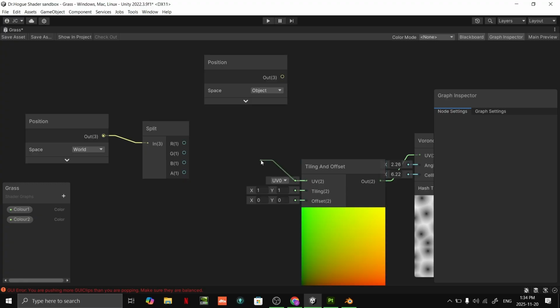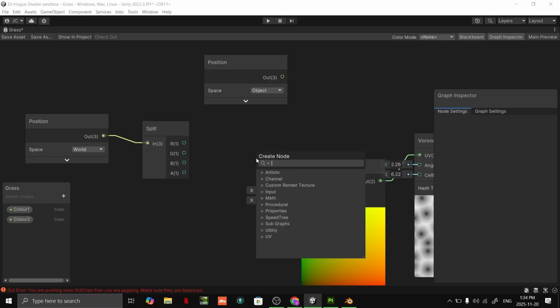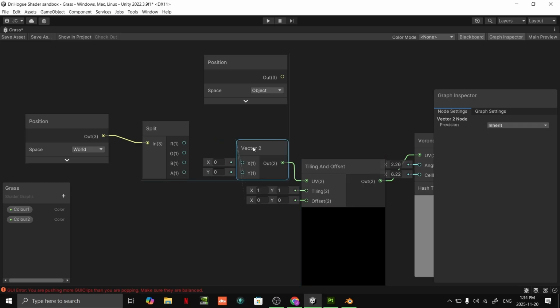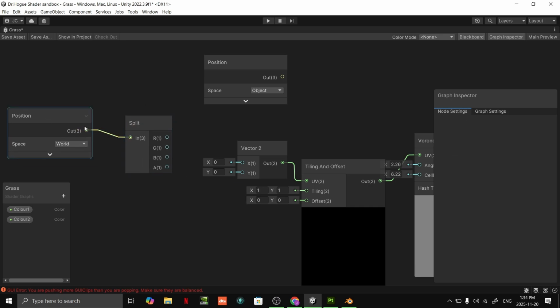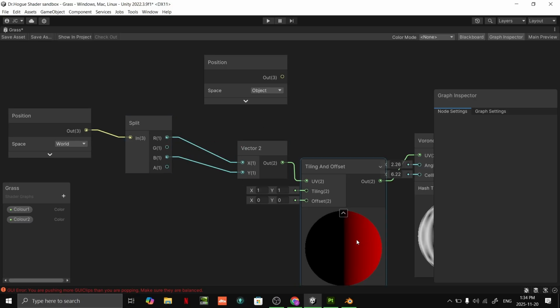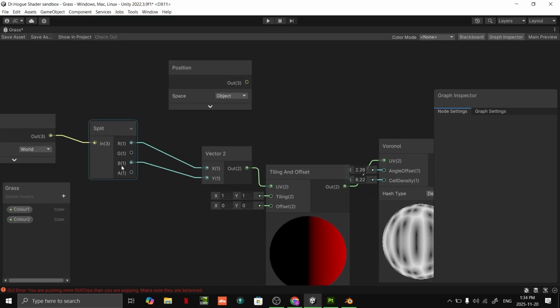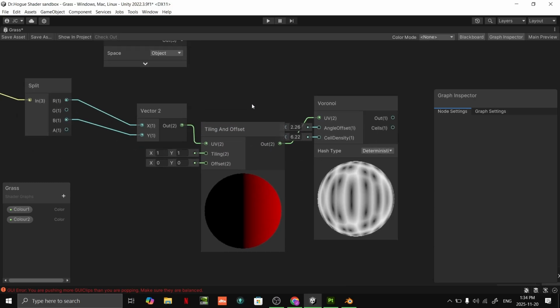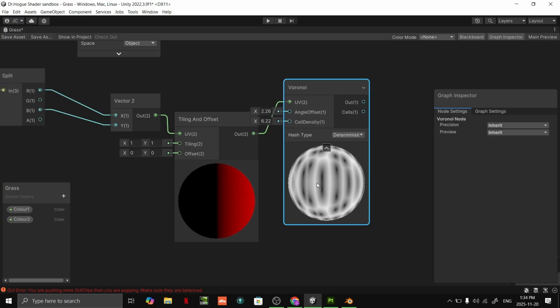So from the UV2 on tiling and offset, you're going to create a vector 2. See this? We're splitting these 3 values into separate mono channels, taking R and B, and adding them in like so. And you'll see here, you're going to have warping on this axis, but then the top and bottom will have that perfect Voronoi being warped along it.